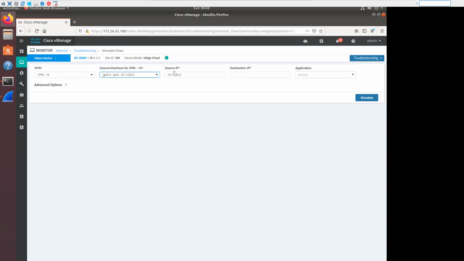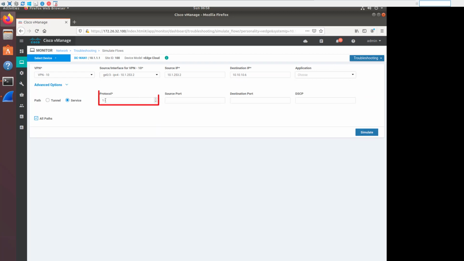So let's just run through one of these. We'll say in a situation, maybe we're coming from the source IP in the data center, and let's say the destination IP is that same host. And you have the ability to, of course, do some advanced options. So protocol, it's one for ICMP here, but you can choose different protocols. You can choose your source and destination port. You can even choose your DSCP markings, and you can visualize it for all paths.